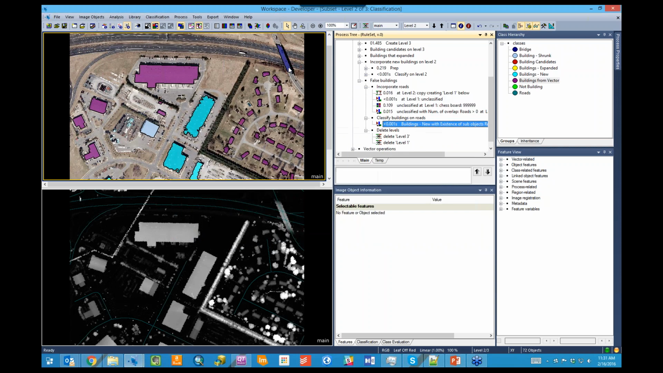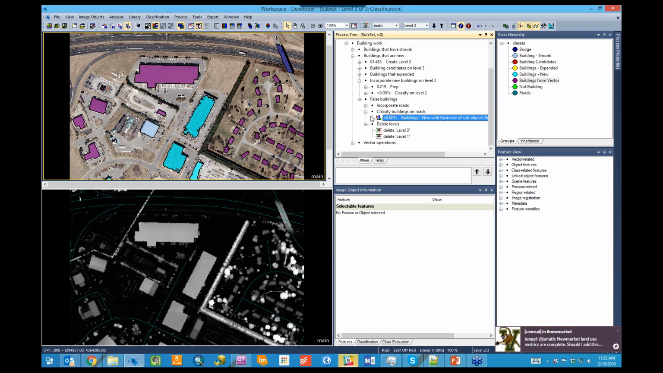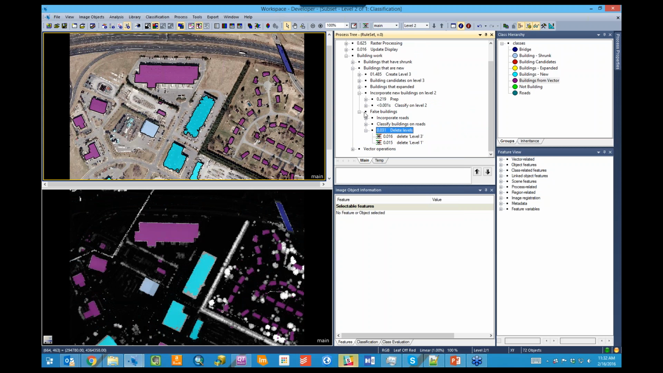Okay, so a very simple way to deal with an error in my building extraction algorithm by using existing data, right? There's no reason to build a fancy set of routines to classify roads or bridges or things like that if you can use simple routines that rely on existing data. Okay, now I'm just going to clean some things up by deleting the levels that I no longer have.